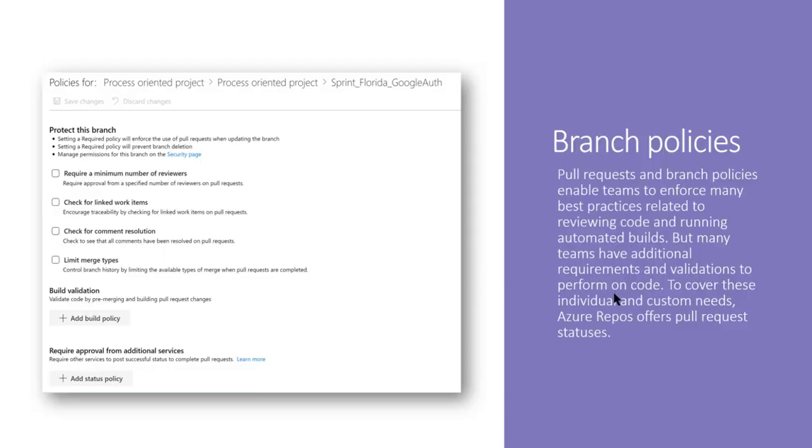And finally, the branch policies. Branch policies have been there for a pretty long time with Git, and they have introduced that within the Azure DevOps service as well. You can create branch policies by protecting the branch to require a minimum number of reviewers, check for linked work items, check for comment resolutions, limit the merge types, and you can also add different kinds of build policies, and you can have approval from additional services if you want. So you can do all sorts of things in the branch policy for a particular branch that you are working with for that particular sprint, or maybe for that particular feature that you are working on within your code.